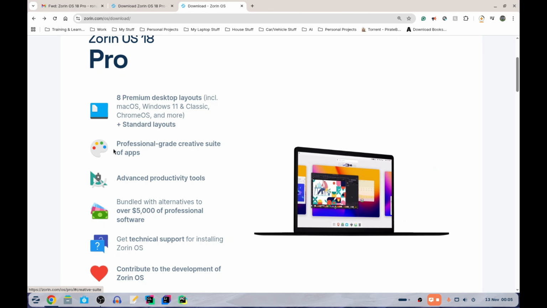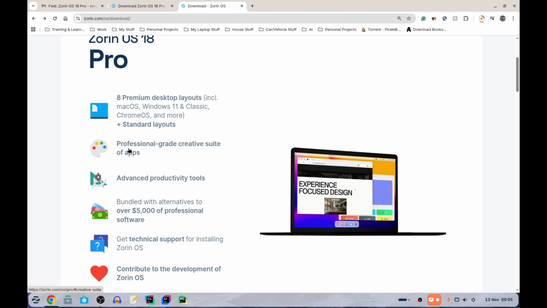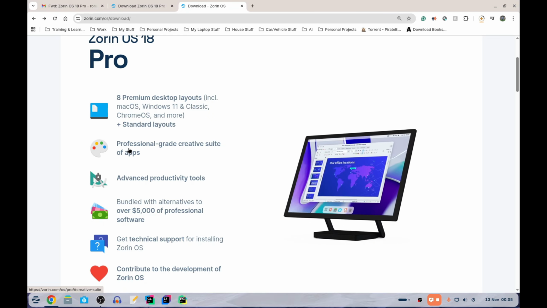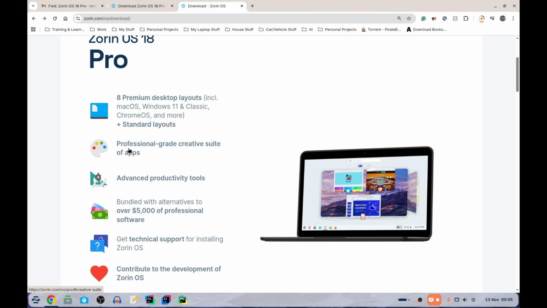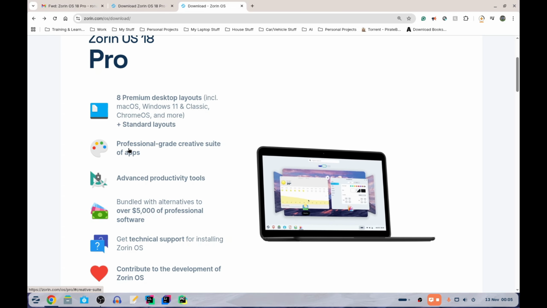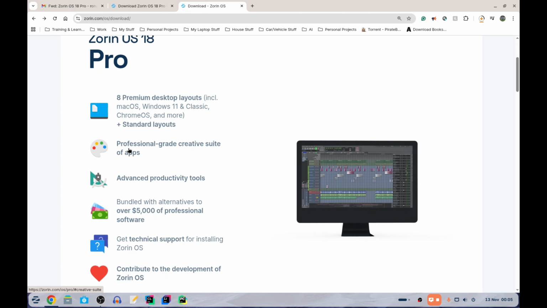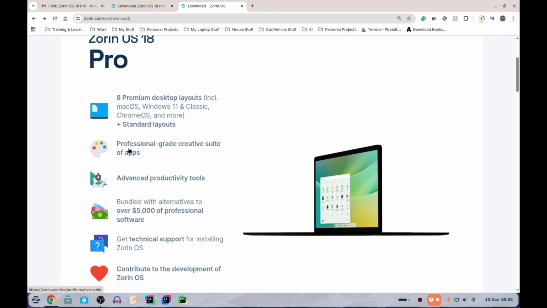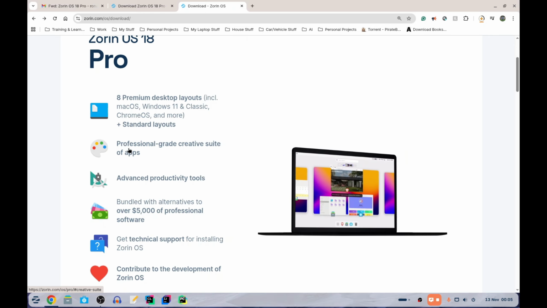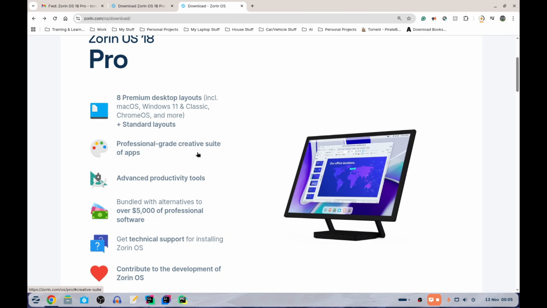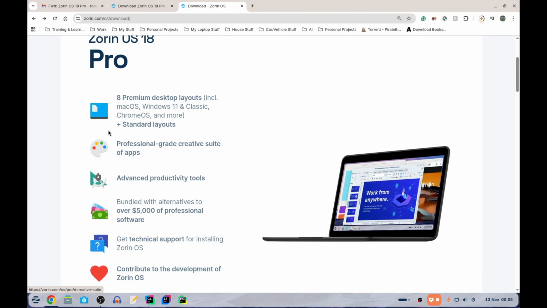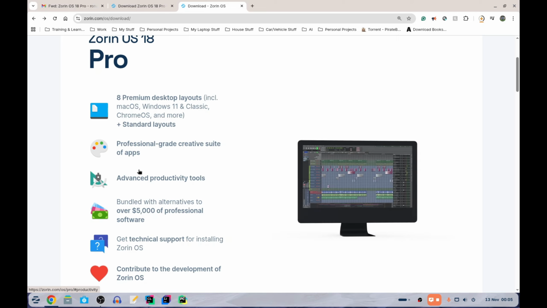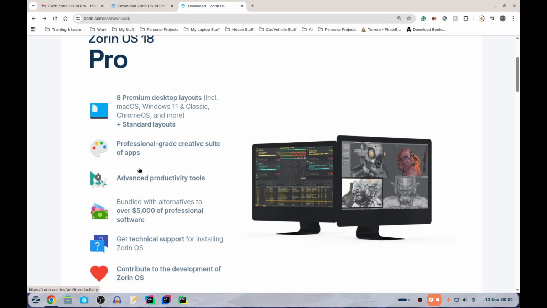Professional grade creative suite of apps. Now I do have to preface this by saying the apps that they have pre-installed on here are all free apps. There's nothing you have to pay for. However, the fact that they've already done all the compilation for some of the apps, I know that for example, Ardour is a digital audio workstation that you have to either compile yourself or pay them to use. They've bolted it into here as well. I do have to preface this by saying everything in here is completely free, but they've given you a really nice bundle so you can go in and use all the software that comes with this.